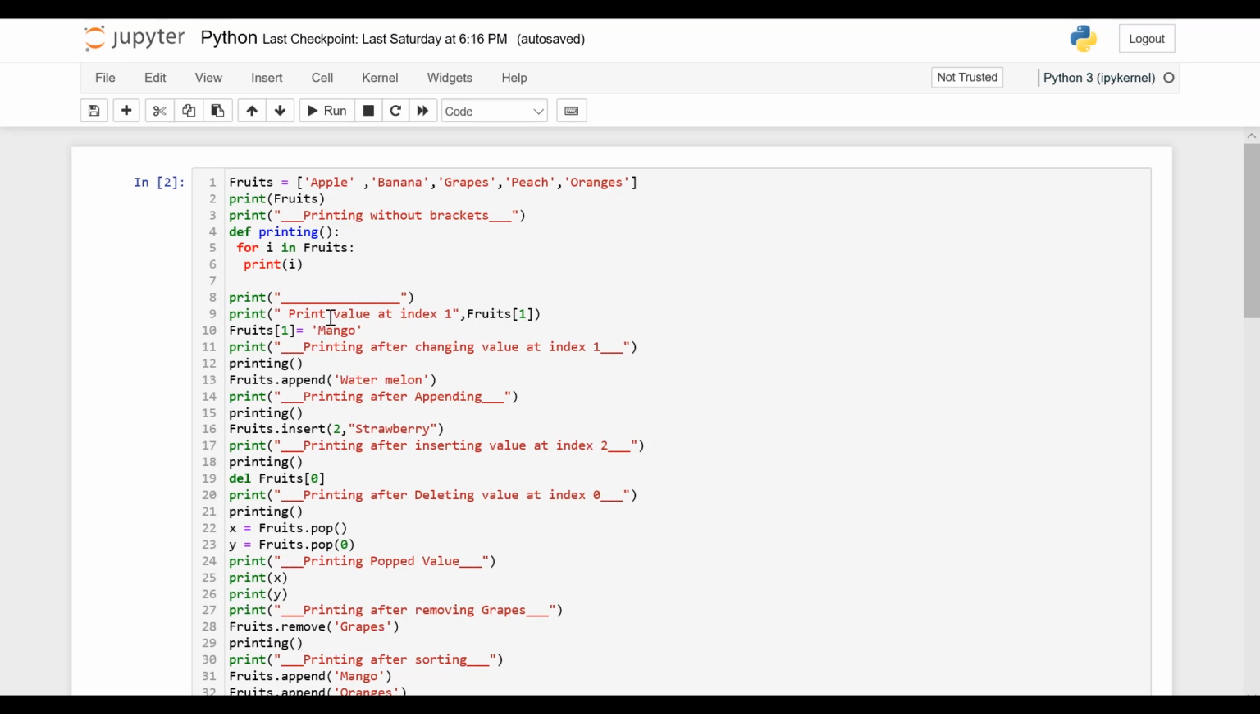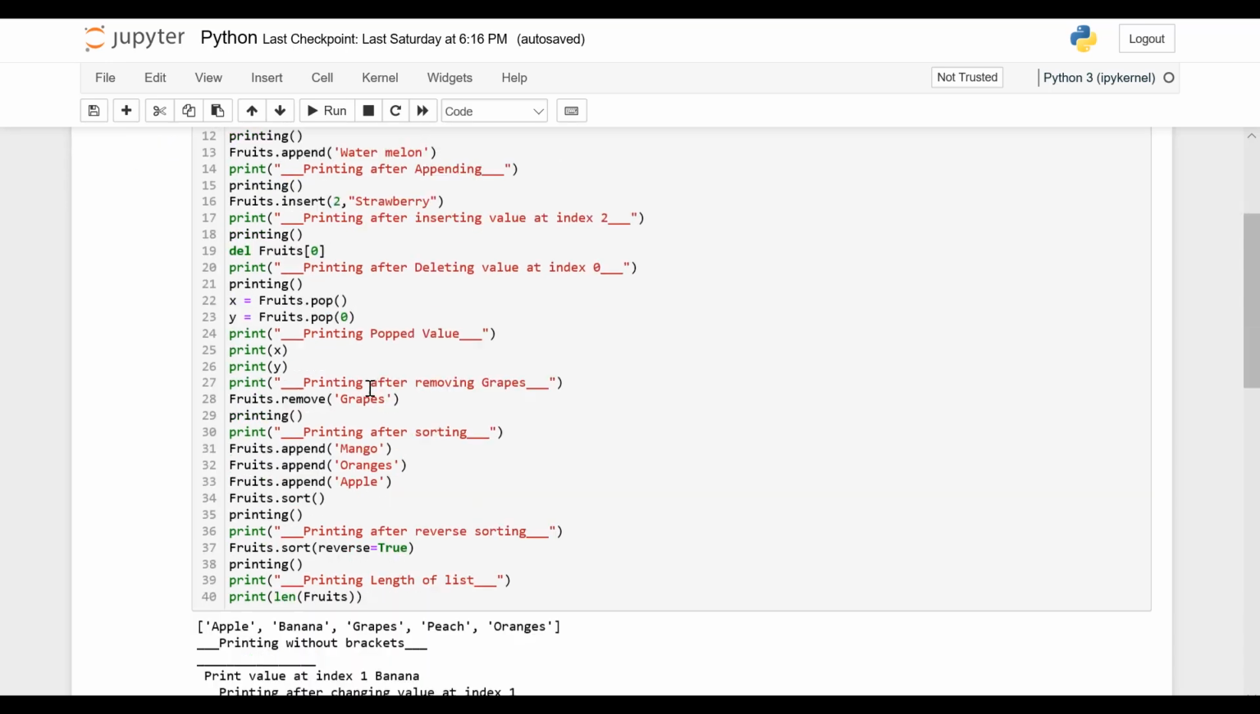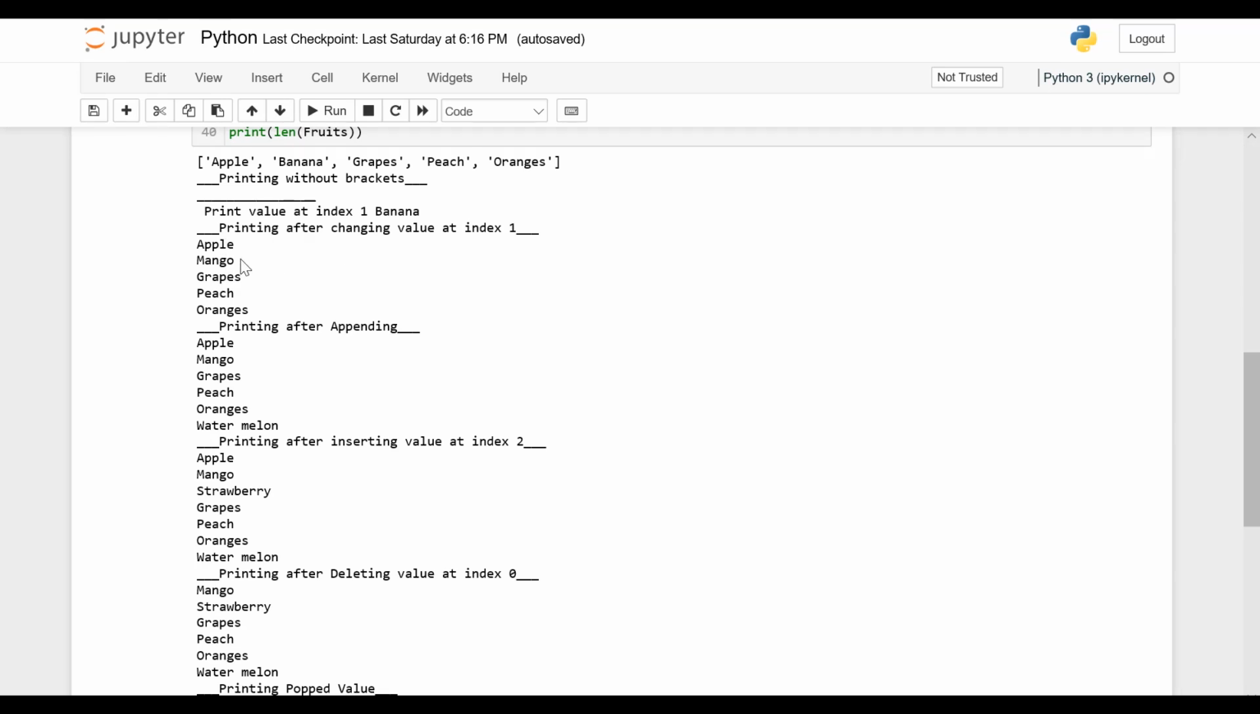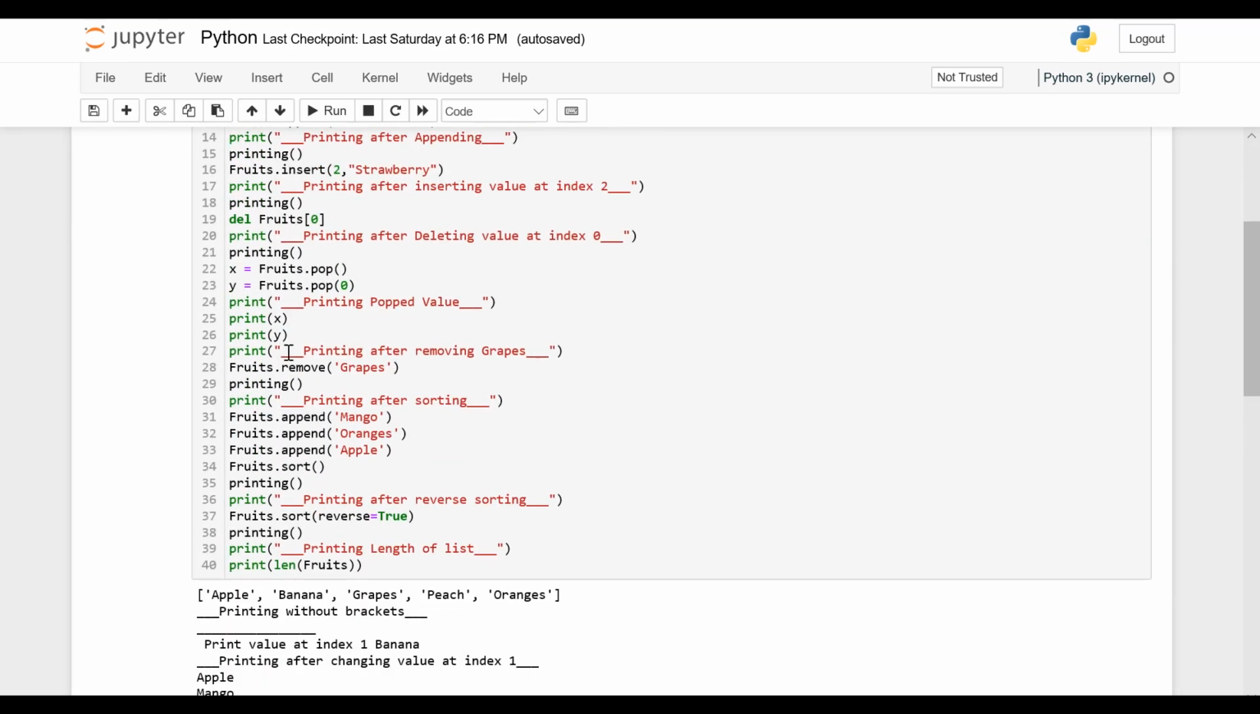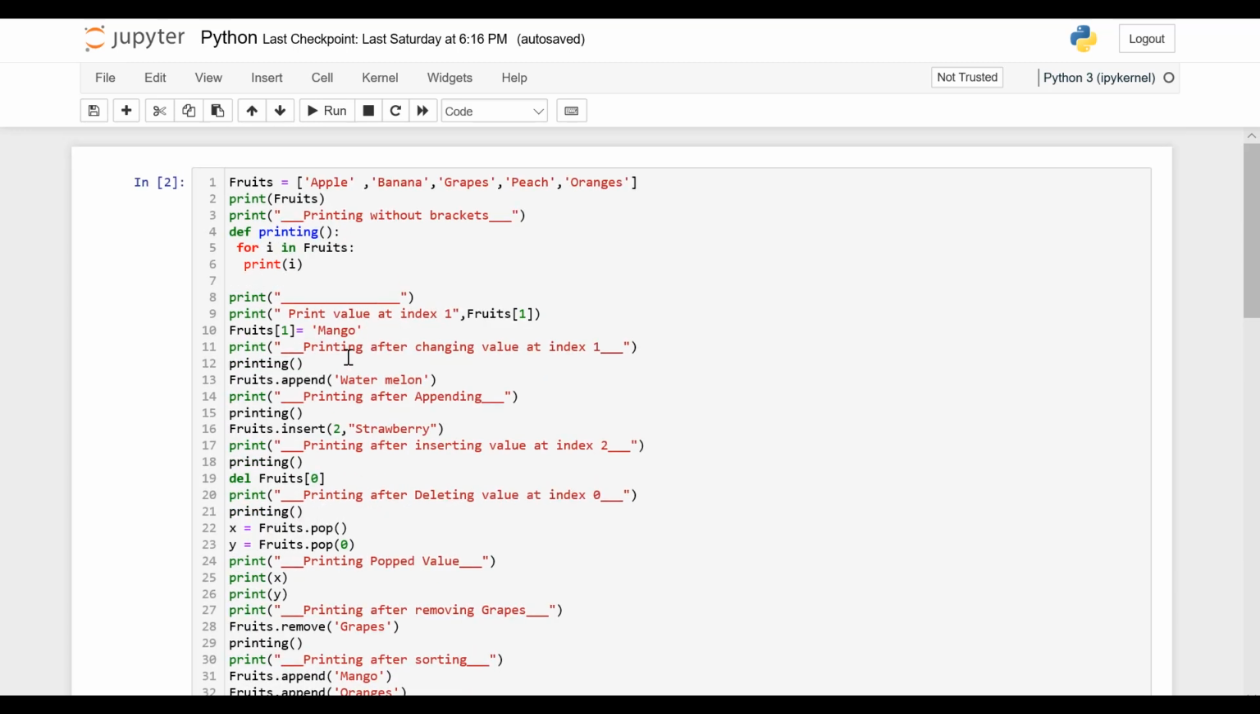Now we can also modify the list like this, adding a value at the specific index. We can modify the element in the list like this, adding value in the following index. And here is mango present at the index 1.